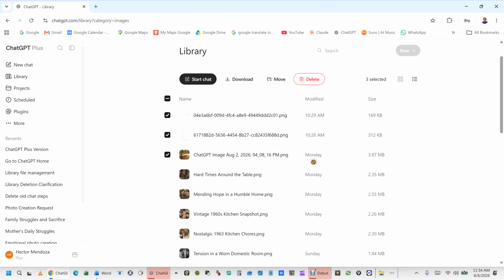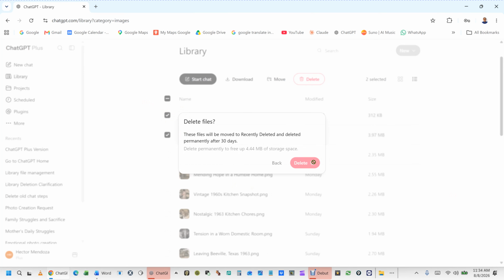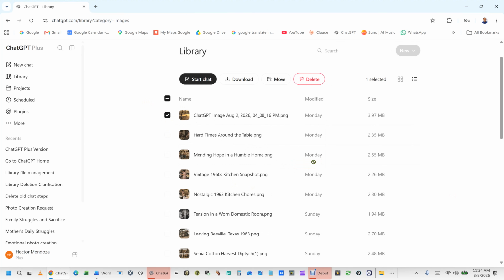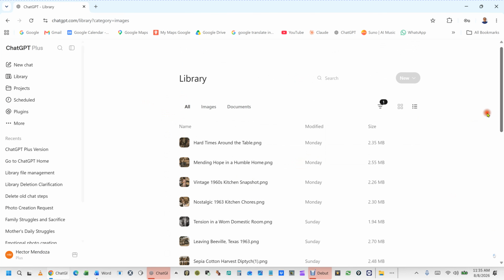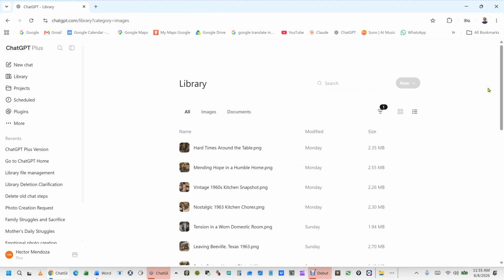Then you hit delete and you will see as it deletes, it will cycle through the deletions. And now you saw the last one deleted. I have a bunch of them that I was going to delete, but I don't want to go through that big long process.